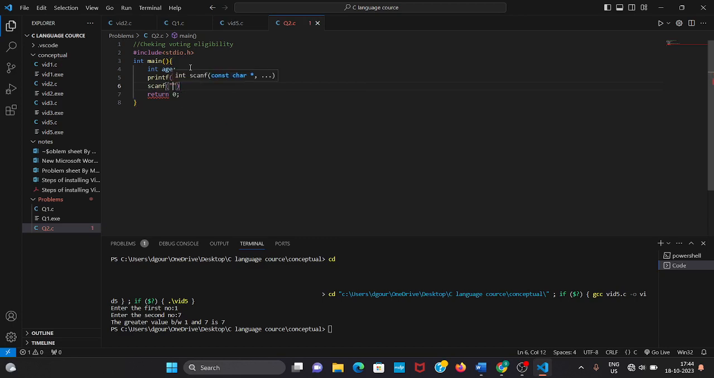For that we will use the scanf function. Here the format specifier will be definitely percentage d. Okay, like that, comma, where to store, address of age. Okay, then close it. Now we have to write the conditional statement or checking statement. Okay, the checking part actually. Okay, now we will write it. What we can do, we will use the if else statement.